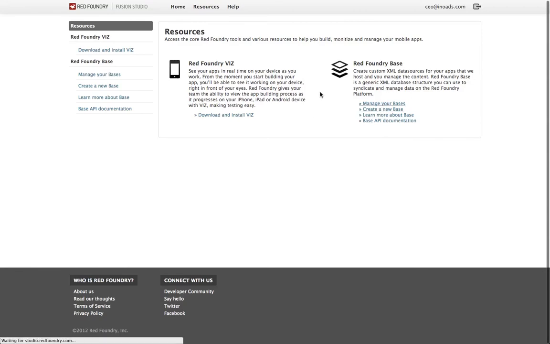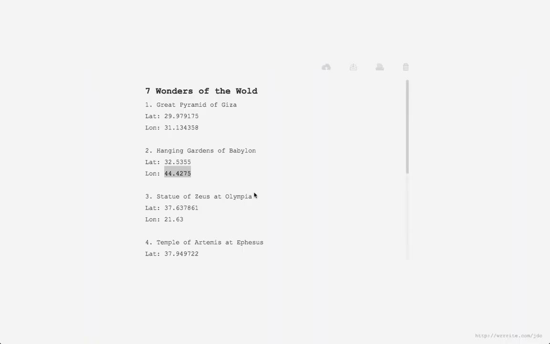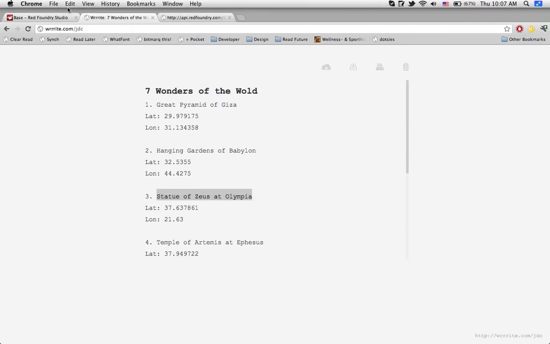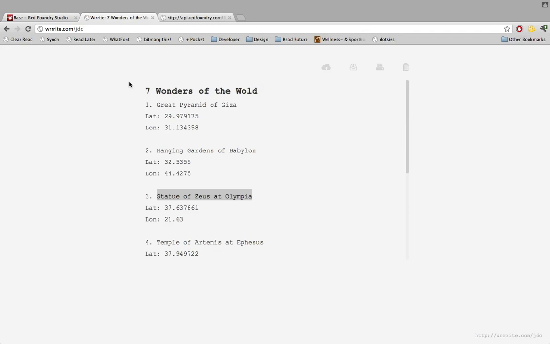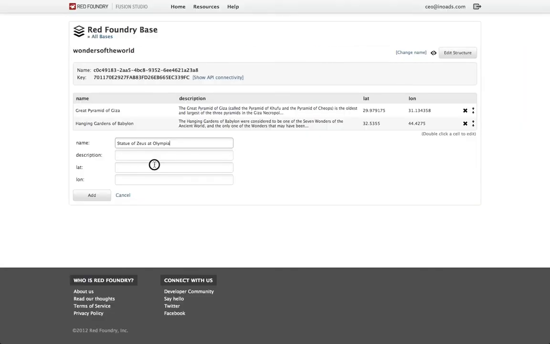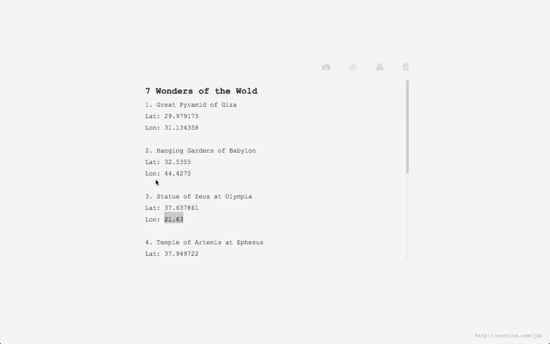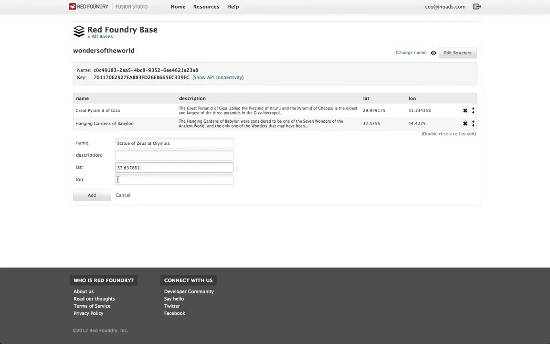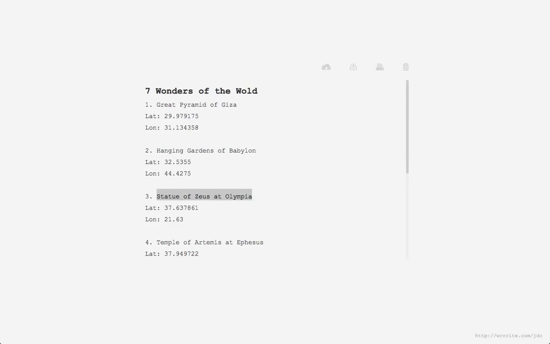Just to show you how flexible this is, we'll be going over to my base and adding another place here. So let's add an item, the statue of Zeus, with the latitude and longitude as per the Wikipedia entry. So let's go over here. Forgot to get the Wikipedia description.